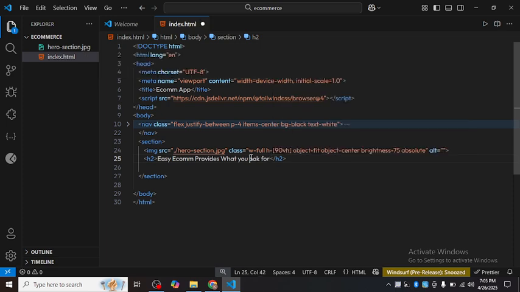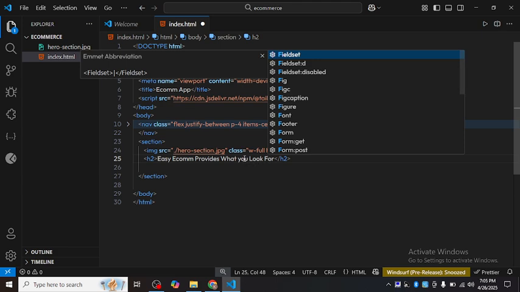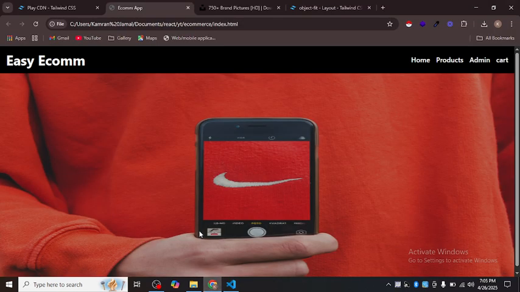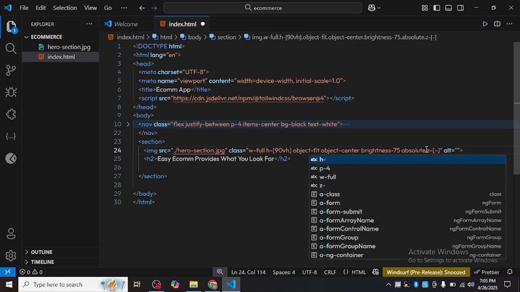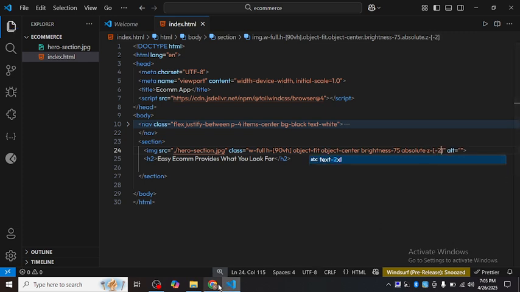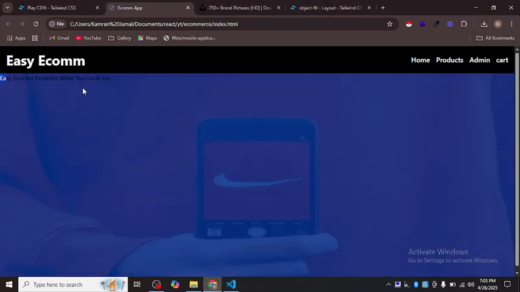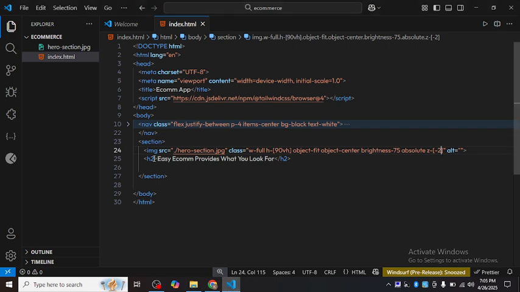Now I think it is good, and I will have to make it a z-index of -2. I think it will be good now. Here you can see it has now appeared. Now I will have to make it centered and a little bit bigger.